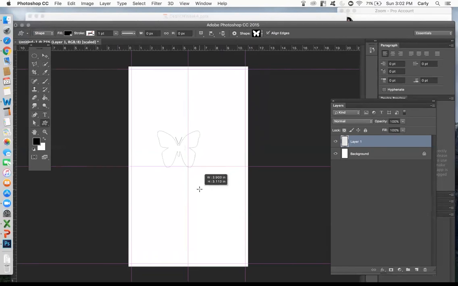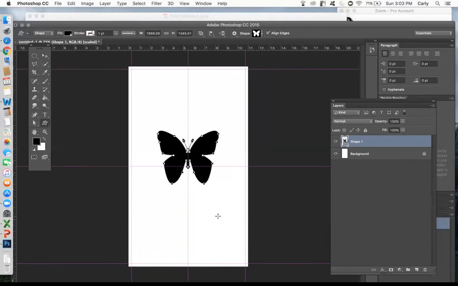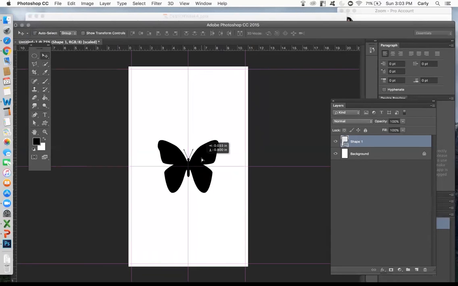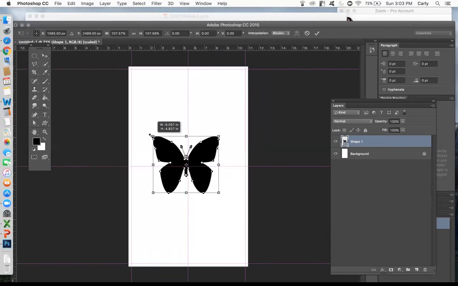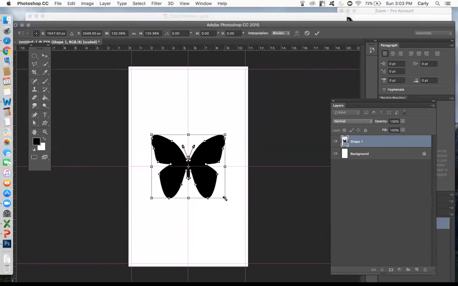And I'll hold down the shift button and I'm going to place that butterfly right in the center of my document. All right, so I can go right there. That's the exact center of my document. And I'll just make my butterfly just a little bit bigger. So Command T to increase the size, and then hold down the shift button to maintain aspect ratio. And now when you're done resizing, hit enter or return.